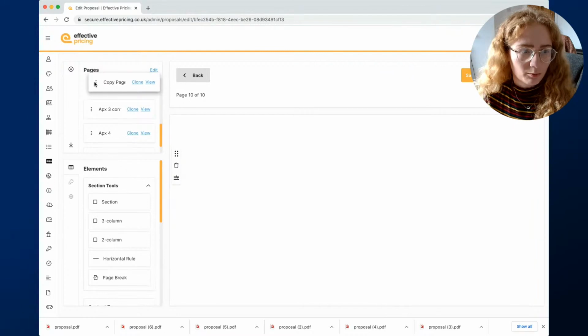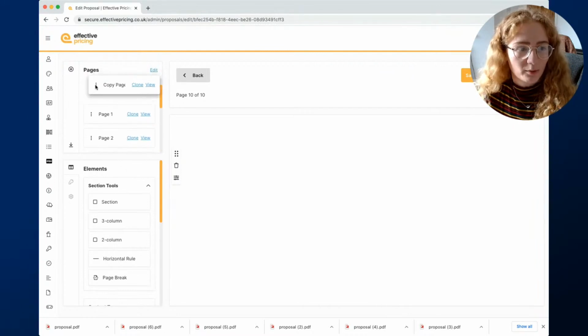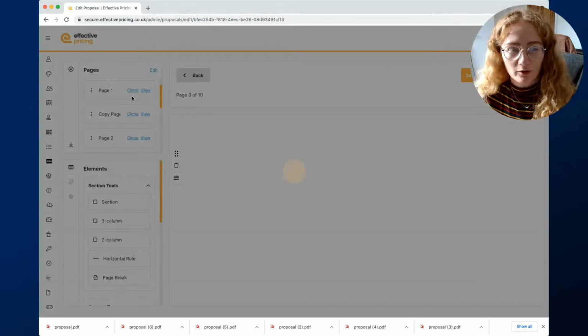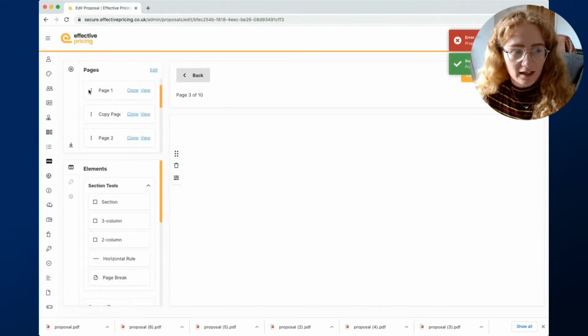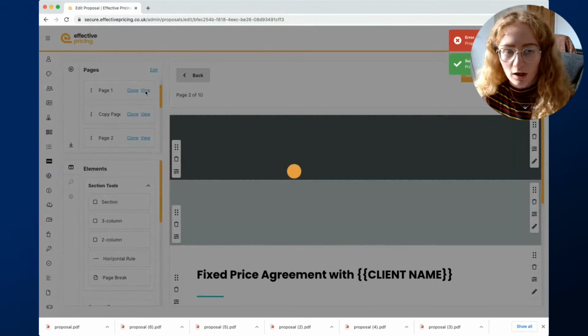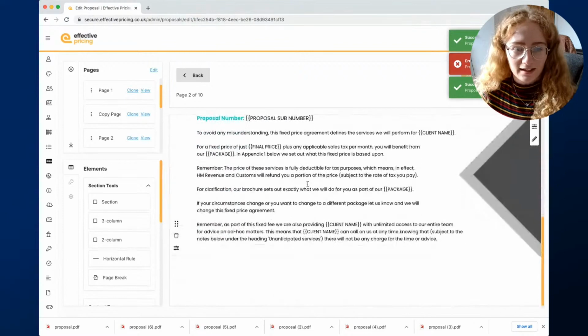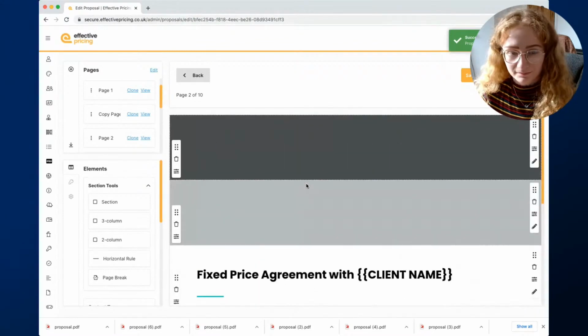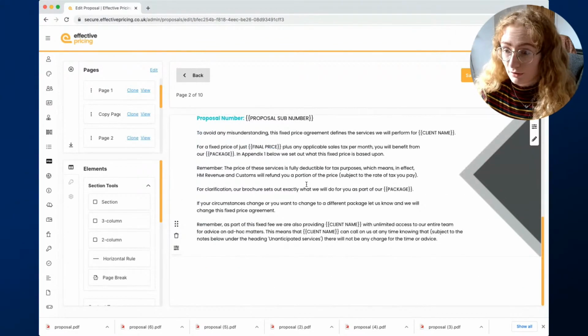I am just going to drag it up so that it's next to the page that I'm copying so that I can just flick back and forth between them. So I'm copying this page in the top left here, page 1. This is what it looks like in the editor mode. And I'm going to recreate that for you.